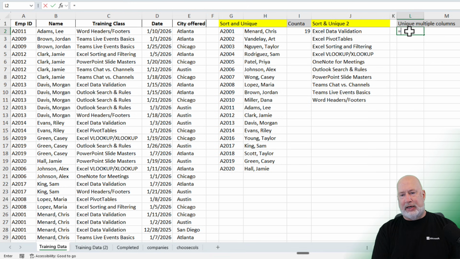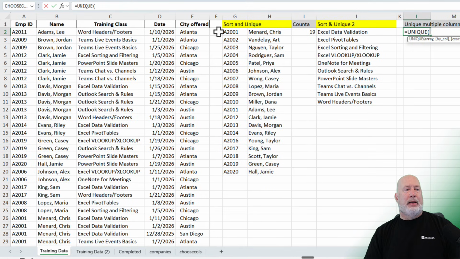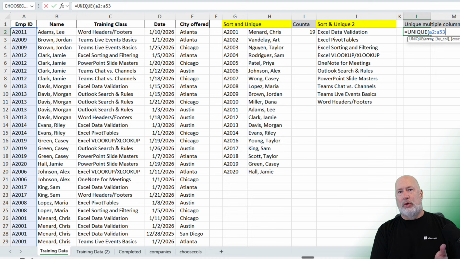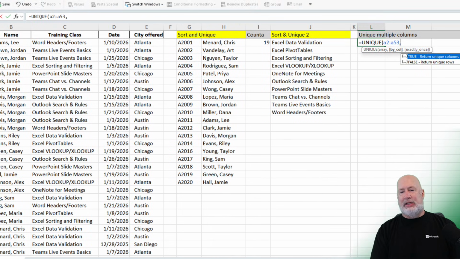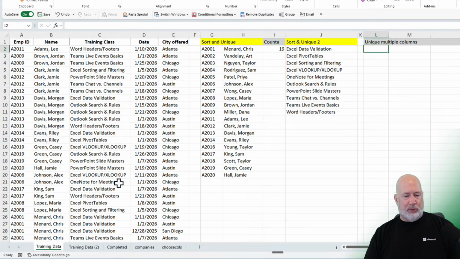So if I just try to do this anyway, equal unique, and that would be A2 to A53. And here's the issue. We normally, if we're summing stuff, we would do a column. But if I do E2 to E53, as you can see, pound value, so that is clearly not working.